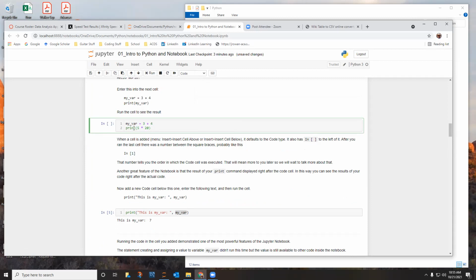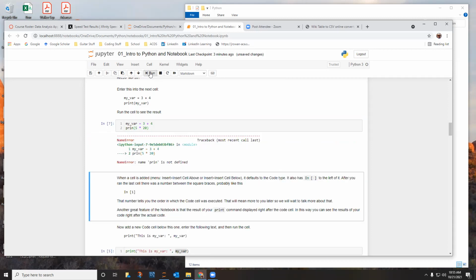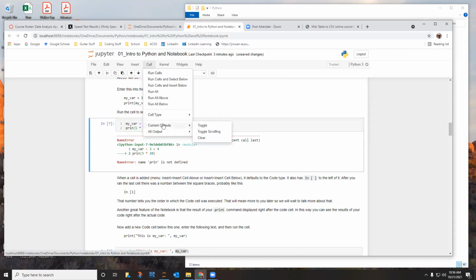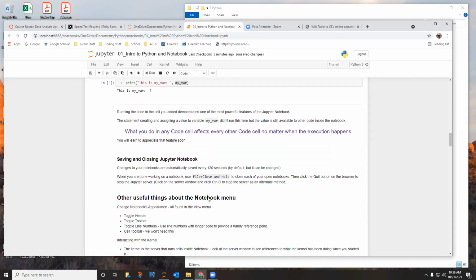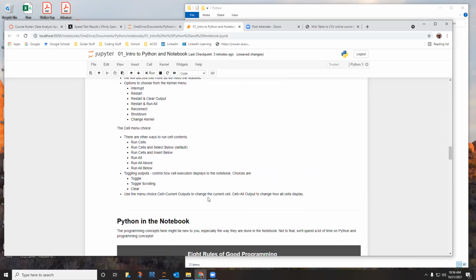And like I say, if you do something wrong, let me do something wrong. Let me print 5 times 20 and see what happens. Boom. An error. And that's a very simple one, name print is not defined. But these error messages, when you do something wrong, can be a couple pages long or more, and not always the easiest thing to interpret. If you don't want to look at that anymore, you just say Cell, Current Output, Clear. So that's dealing with cells.